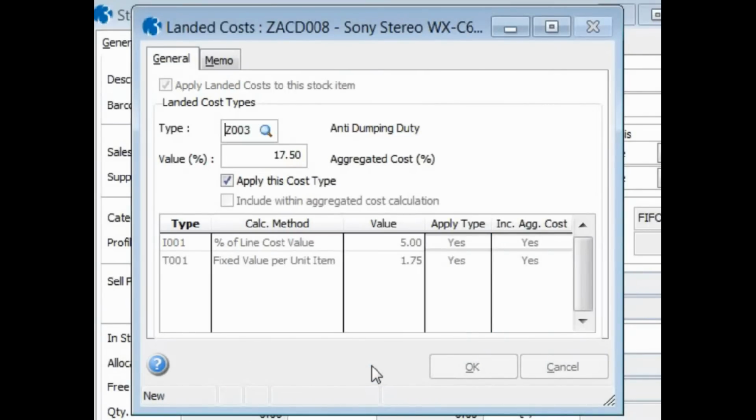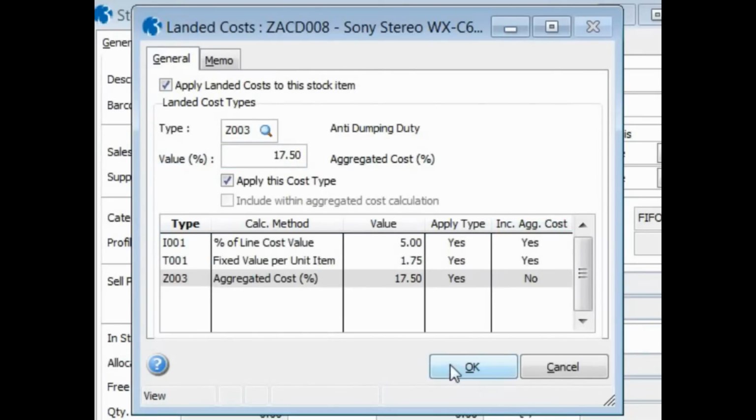We can see that the anti-dumping duty is calculated at 17.5% of not only the stock item purchase price, but also 17.5% of the insurance and also 17.5% of the sea transport, because these are all marked as include in the aggregated cost calculation. Okay, let's save this away.